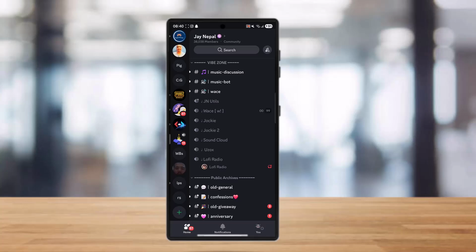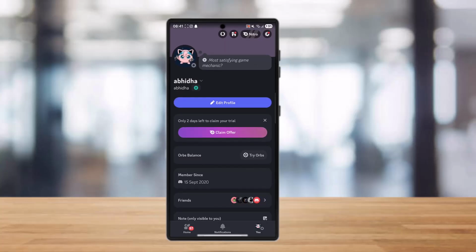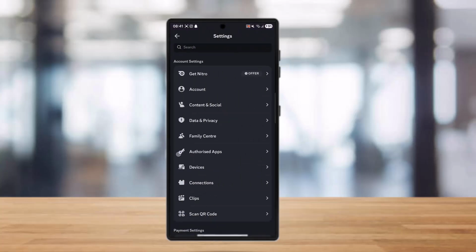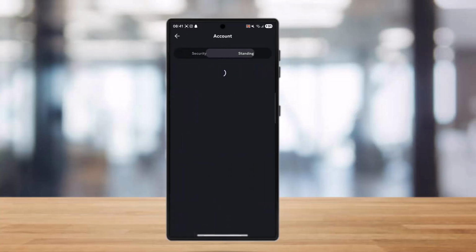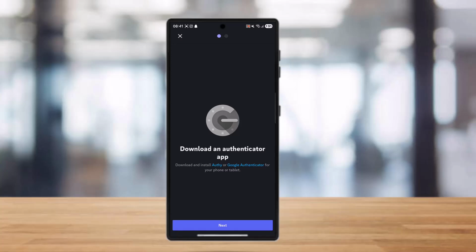Once you're in your Discord, you need to go and tap on your profile. After you're on your profile, you need to simply go and open your user settings, that is the gear-like icon on the top right hand side of the corner. Now, you need to simply scroll down below and go to Accounts. Once you're here, you need to simply tap on Enable Authenticator app.